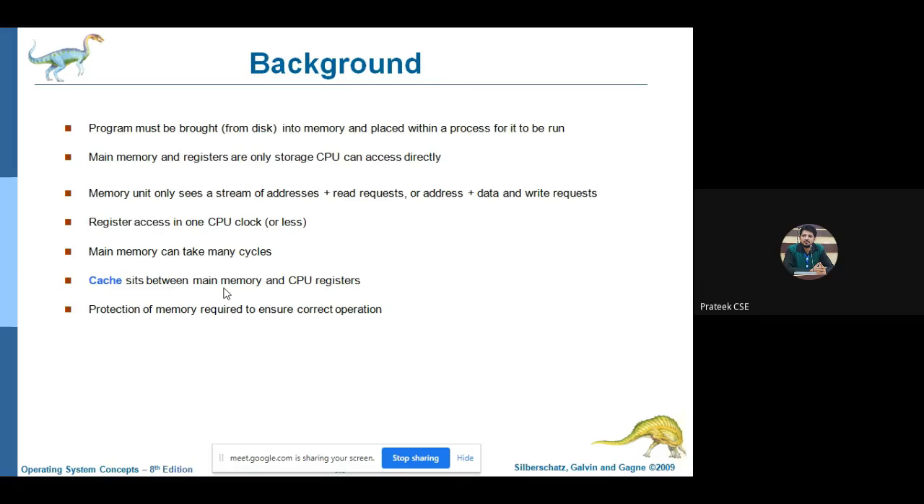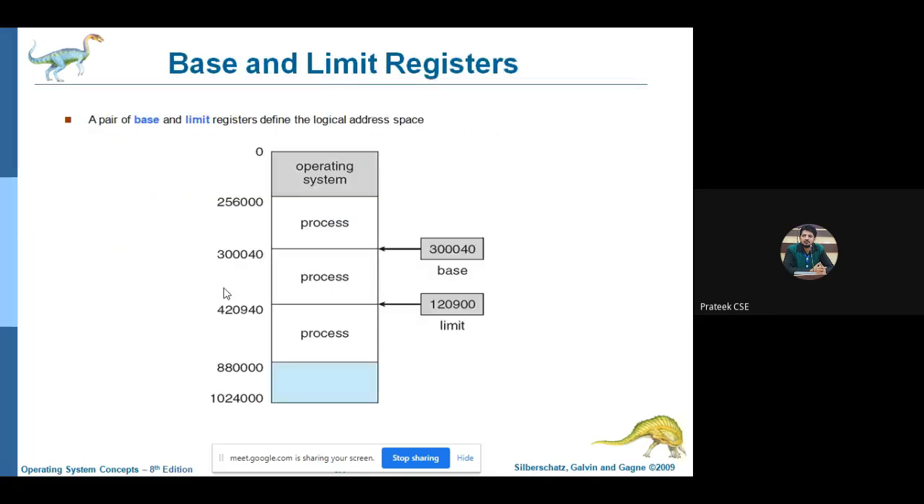And protection of the memory is required to ensure correct operation. So protection here simply means that if a process is already sitting in a space, then no other process should come and sit in the same space in RAM. So this is how the operating system will manage the region, the space inside the random access memory.